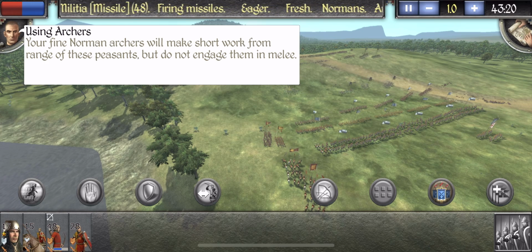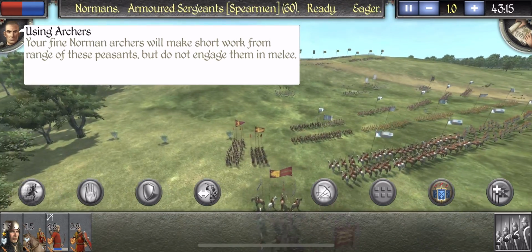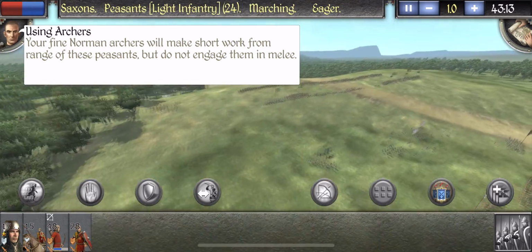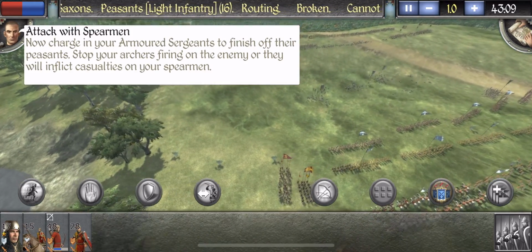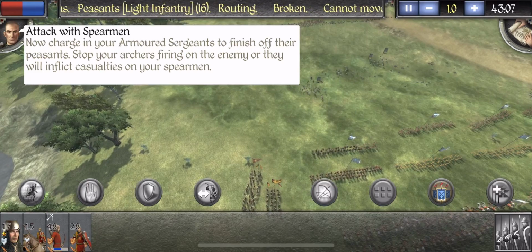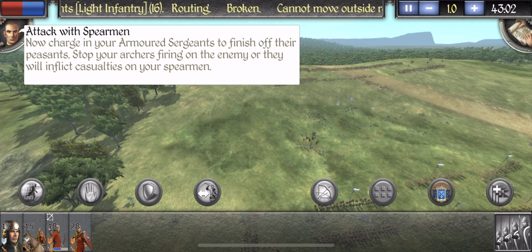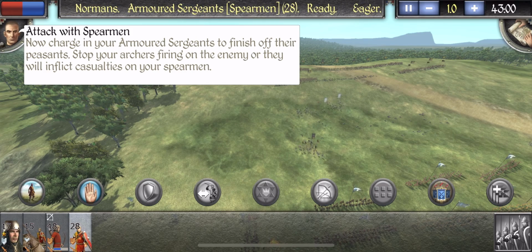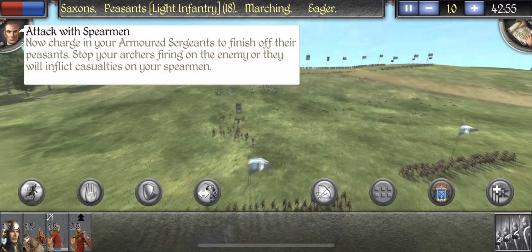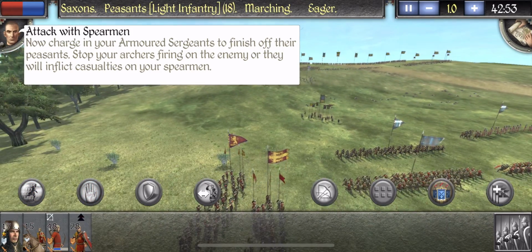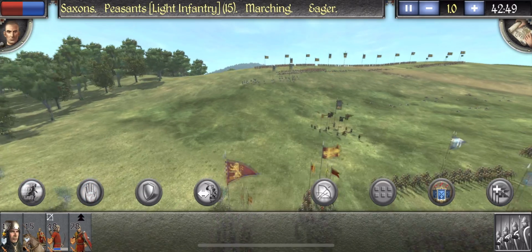Your fine Norman archers will make short work of them. I've never called Norman archers fine. I mean, they pretty much imported all of them. So, I mean, the Welsh, the Saxons, Robin Hood, none of those guys are Norman. But sure, whatever. Now charge with your armored sergeants. Finish off their peasants. Stop your archers firing, or they will inflict casualties on our own men. Who cares about our own men? Let's be honest here. They can't learn how to dodge a simple arrow. They deserve it. In the meantime, shoot these guys.